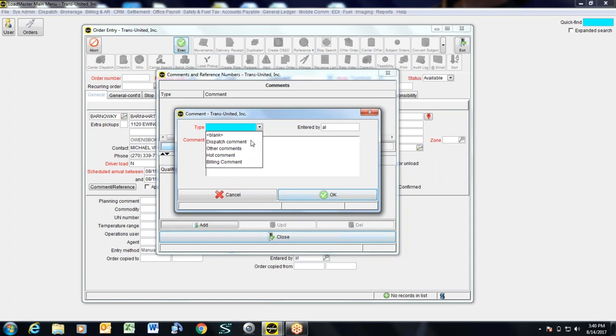The difference between those two is that the hot comment is going to turn the stop tab red in the system anytime you open it, so it just flags attention for anybody that's using Loadmaster. But they both have the same functionality, able to print on Raycons or send to your driver's pedigree unit or something of that nature. Your other comments are just for internal use. So if you needed to make a comment about that stop that you only wanted to see internally, you can do it as an other comment.